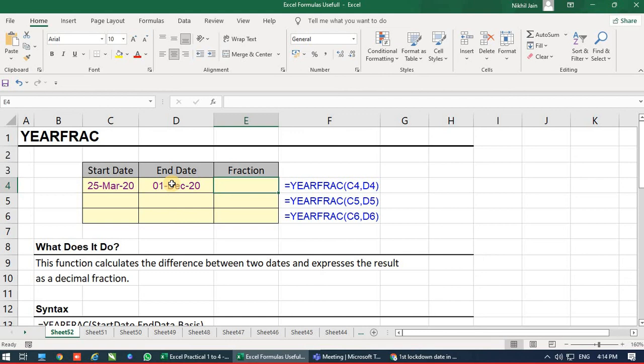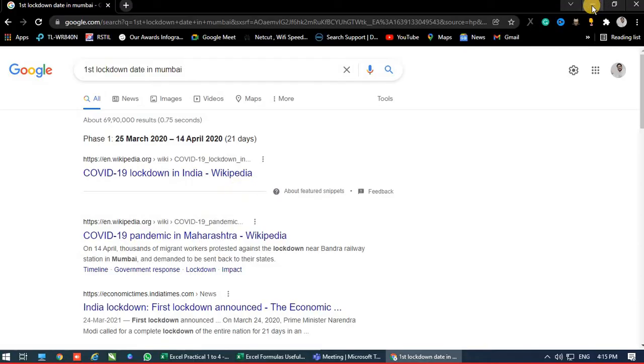So what was the actual percentage of the year I was sitting at home? So equal to year fraction bracket open, starting date C4, ending date D4, bracket close, enter. So it is 0.68. I want the answer in percentage, so just click on the percentage symbol. 68% of the year I was sitting at home. Okay. Devastating. First, 63%. 63%.